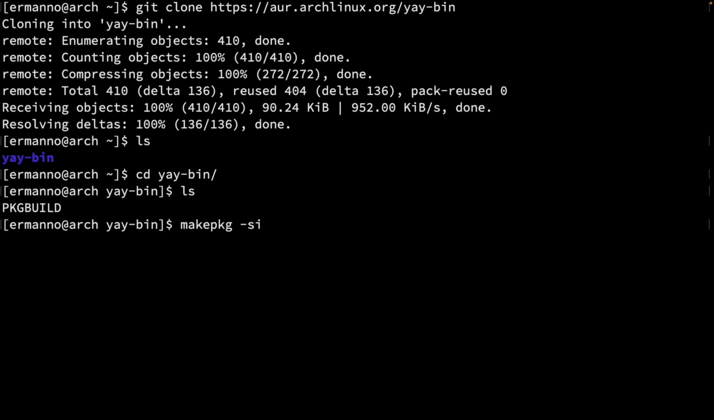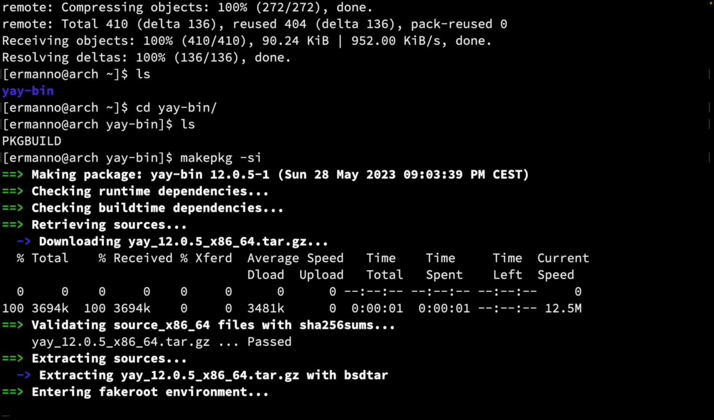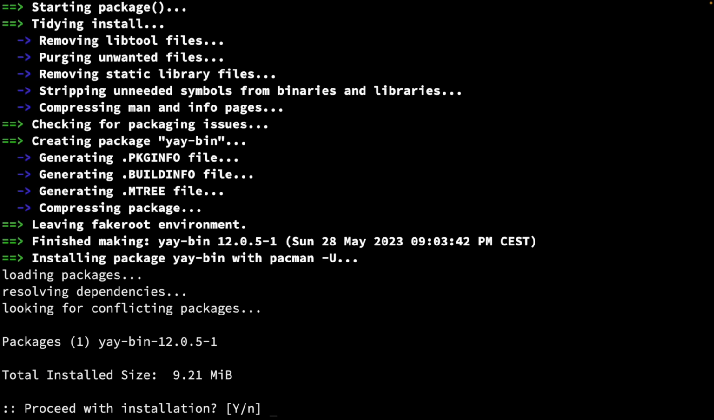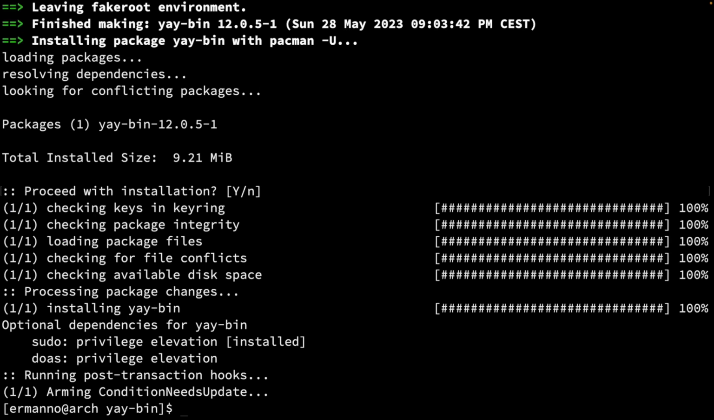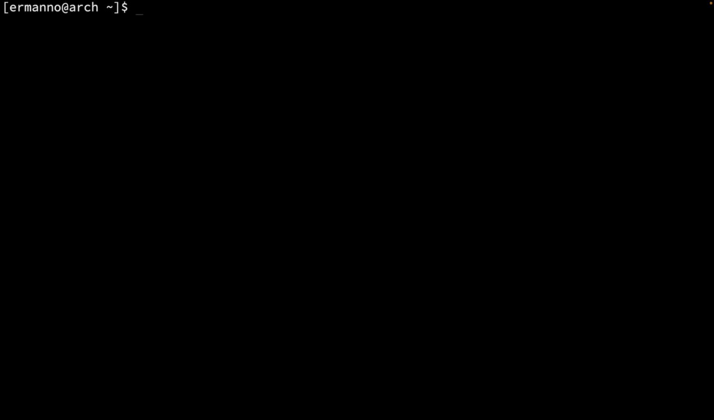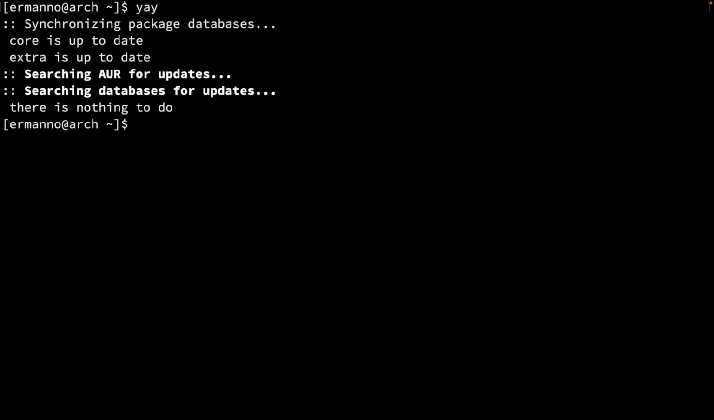So it's going to take a moment to do this. It's not a big package. You can see it's almost done already. We just need to install it right now, and Yay is now installed. So I go back to my home directory by typing cd, and if I type in yay, you can see it's now searching for updates on the main repositories and also the AUR. Now there is nothing to do here.